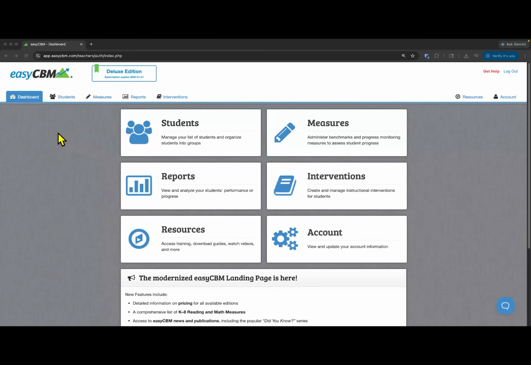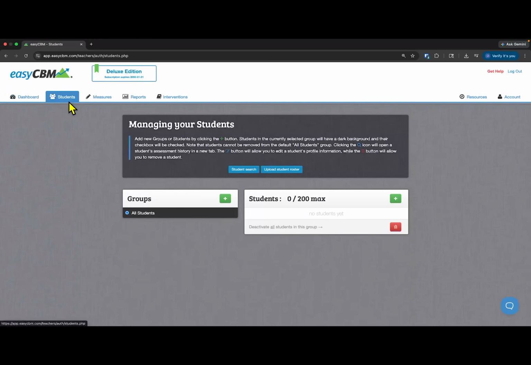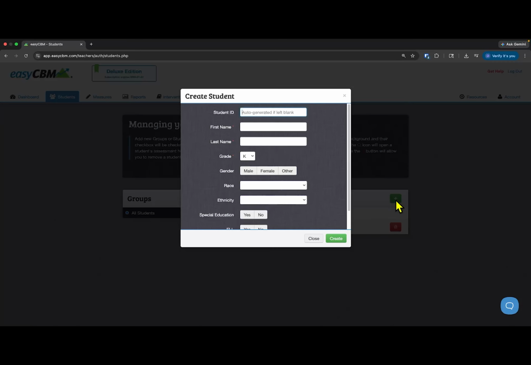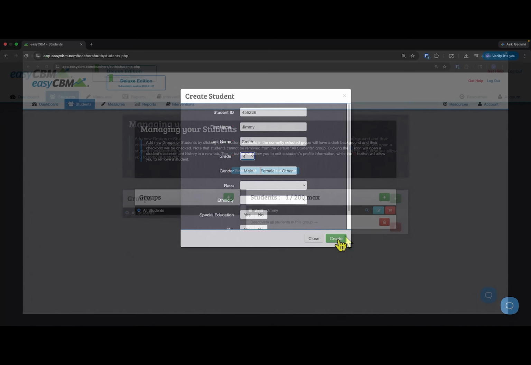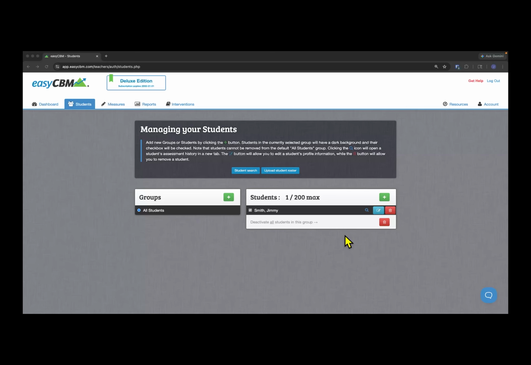To add a student, click on the Students tab. Then, click the green plus button at the top of the student box on the right side of the page. The Student Profile window will open. Next, fill out the needed information, but keep in mind that the ID number, first and last name, and grade level must be added to save. Note, if you do not enter an ID number for the student, the program will auto-generate one for them. Click Save to finish.